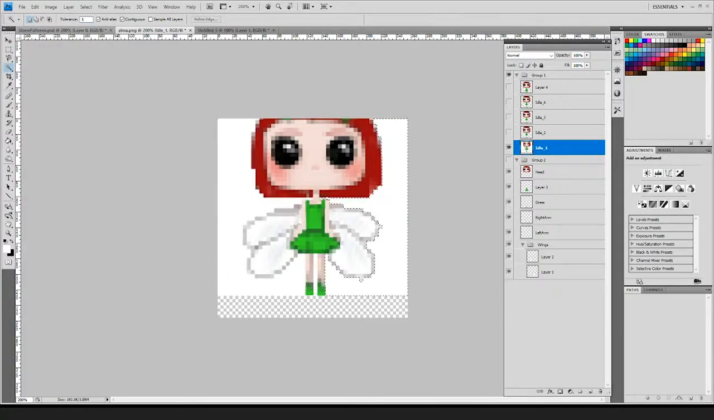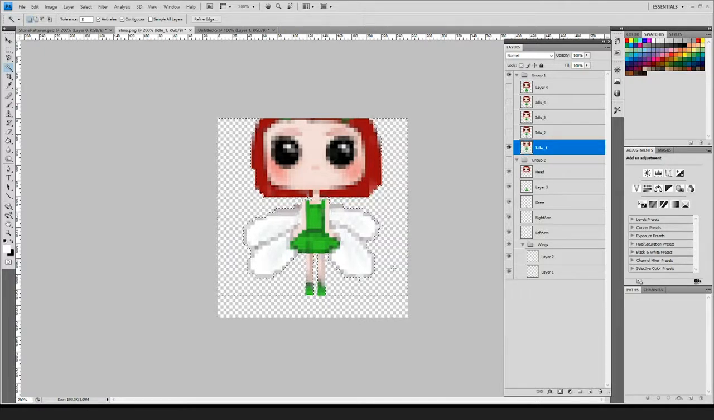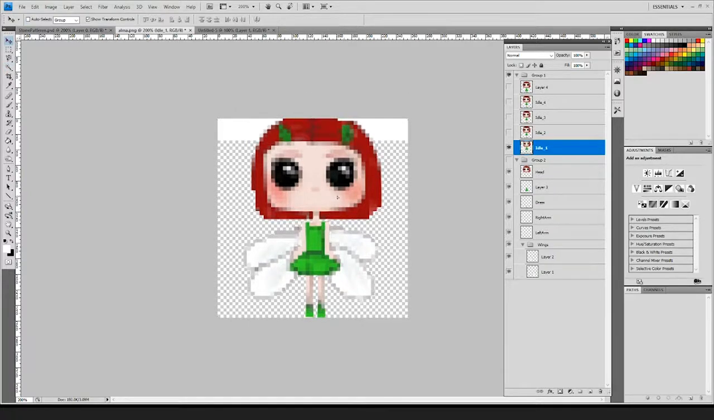I'll change the tolerance on that. So now if you can see this little checkerboard, that means this is translucent, because I want the other images when she's walking around or standing there to show through. So I want to save this as a PNG.